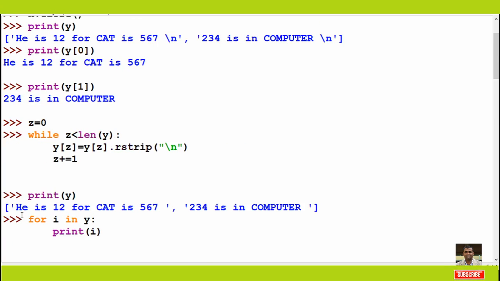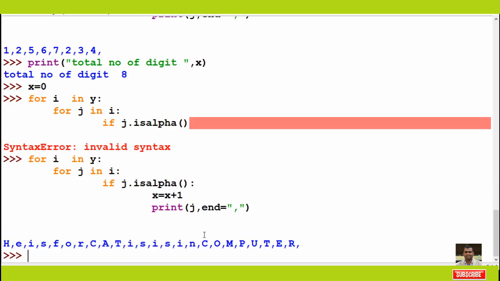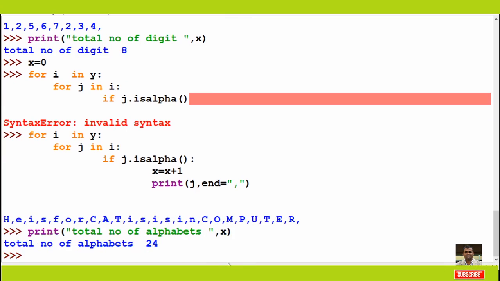You see, everything is coming. Accordingly I can print here total number of characters or total number of digits. So this statement I can continue here: total number of alphabets, total number of alphabet is coming from x. You just check, 24 alphabets are here. Like that we can print for a space, like that we can print for uppercase, lowercase. I'm saying to you.